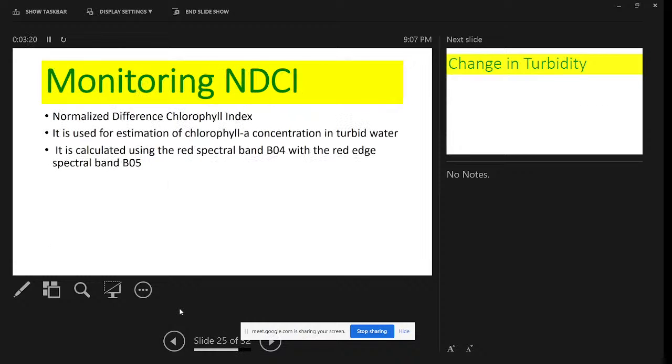First of all, NDCI. NDCI is the normalized difference chlorophyll index, and we use this index for estimating chlorophyll-a concentration in turbid water. It is calculated using the red spectral band, for Sentinel-2 this is band 4, and also the red-edge spectral band, which is band 5. So we use these two bands, band 4 and band 5, for calculating the NDCI.